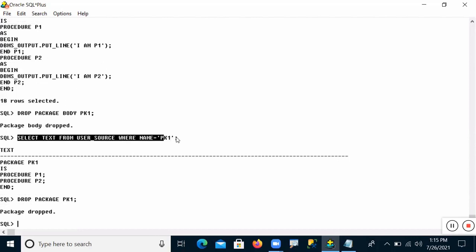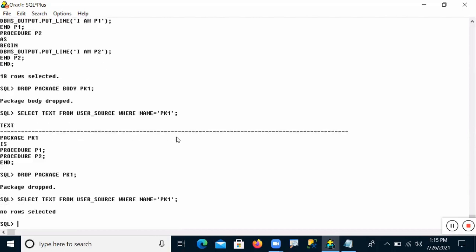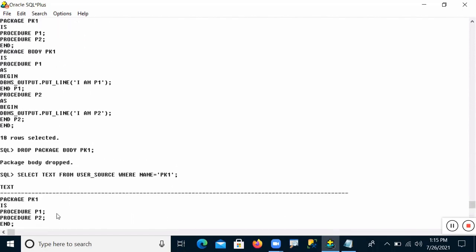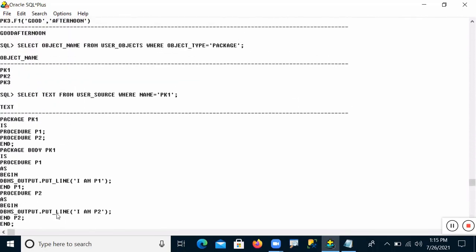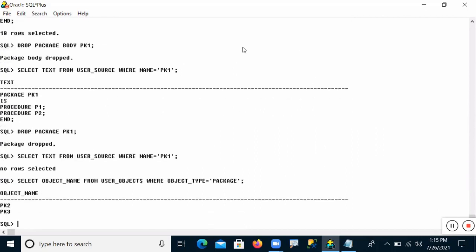Now we can check PK1. Nothing is showing. If you want to check whether PK1 is successfully dropped from my database or not, you can use the data dictionary and see that PK1 is successfully dropped. So this is the package, one small concept in our PL/SQL language. It is a small topic, so we completed that object.